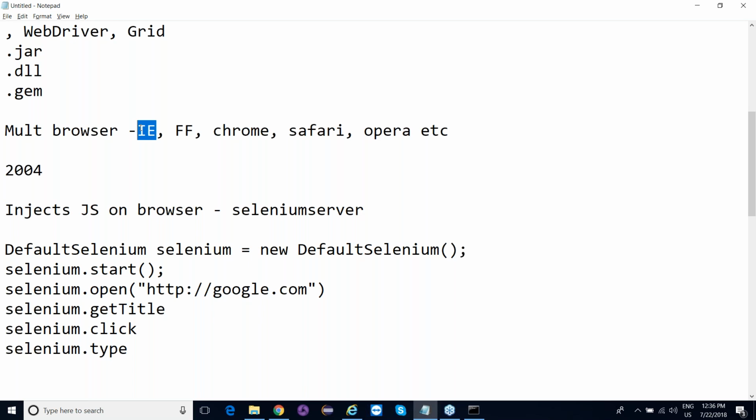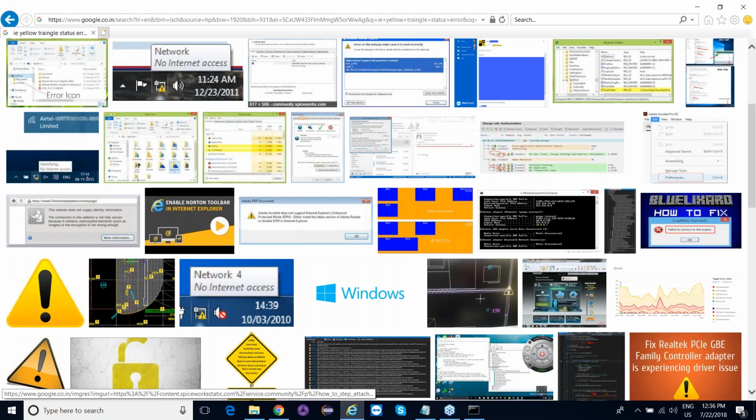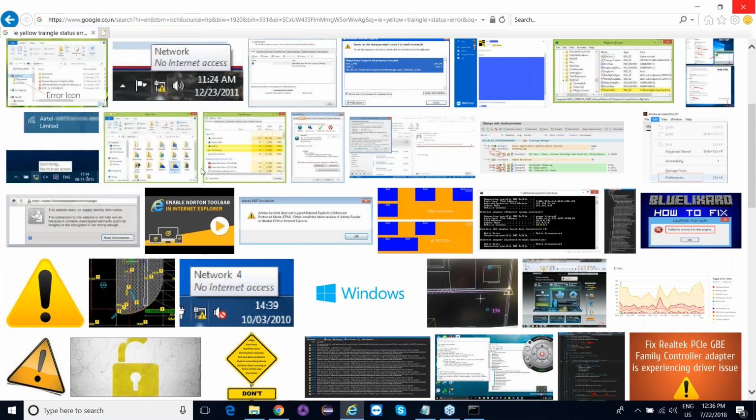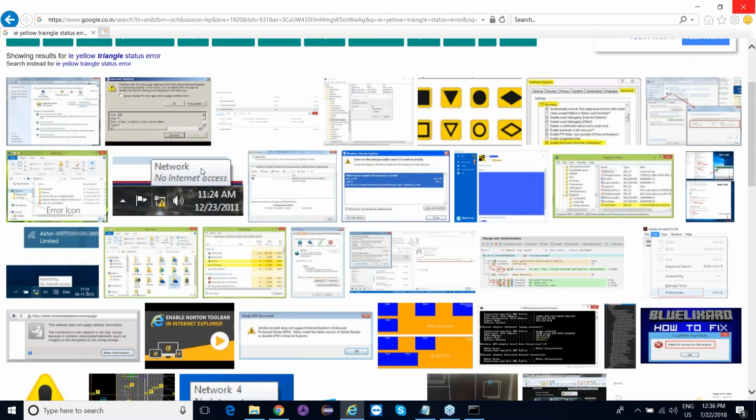There was a workaround. The workaround was that you need to go to settings, go to internet options, and remove all these enable protected modes. It means you are removing the entire security from your browser. If you remove the entire security from your browser, you should be able to run Selenium RC code on IE.